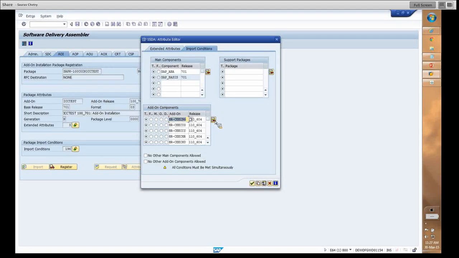And also, it is always advisable, in case it is not very specific to any component, you can choose only basis and ABAP components with the relevant releases to be chosen as the import conditions in your target system. That way it can be installed in a wide variety of target systems.